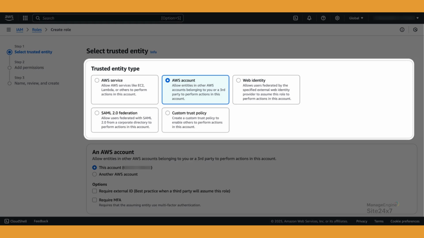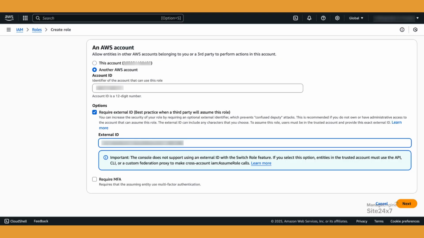Choose AWS account as the trusted entity type. In the following section, select the Another AWS account option. In the Account ID field, enter Site24x7's AWS account ID, which you will find on the Site24x7 Integrate AWS account page. Select the Require External ID checkbox and then copy and paste the external ID from Site24x7's Integrate AWS account page and then click Next.